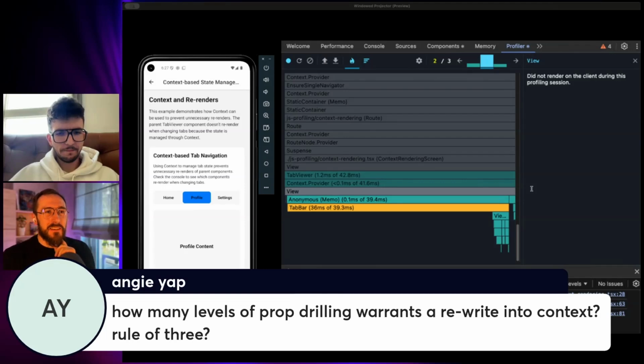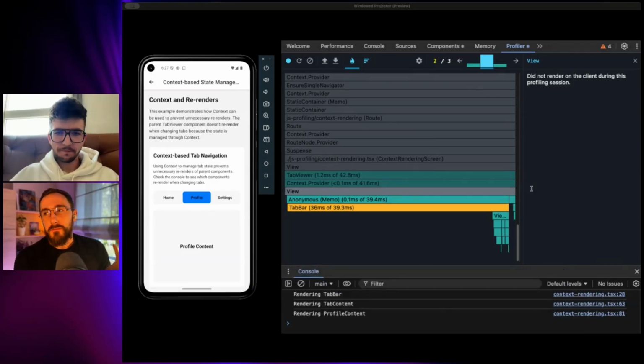I wouldn't say there's a golden rule for that. I didn't even know there was a rule, unless, I mean, people tend to always create rules because it's easier to reason about things with such rules. You have to use context when you have to pass some kind of prop 3 levels down. It's simple, you know when to apply it. In reality, it depends. It depends on the use case.